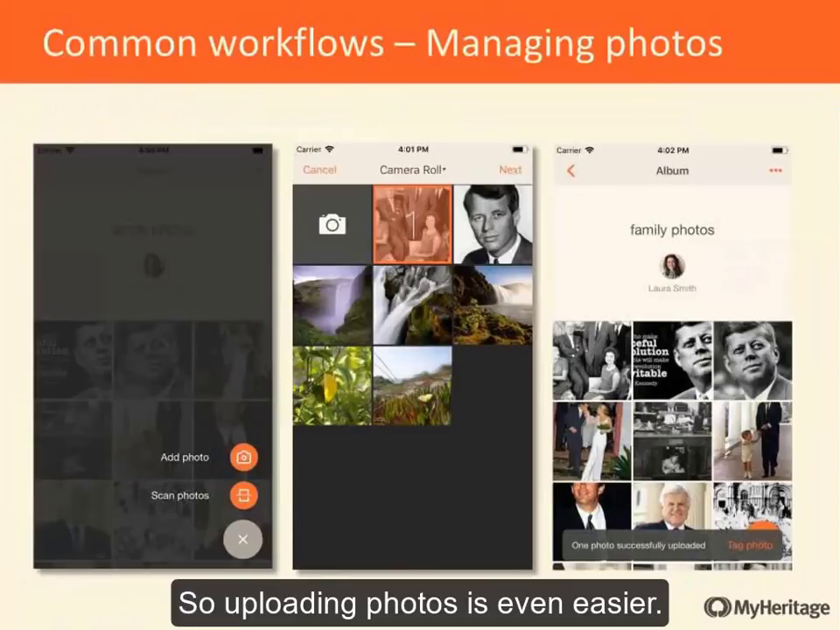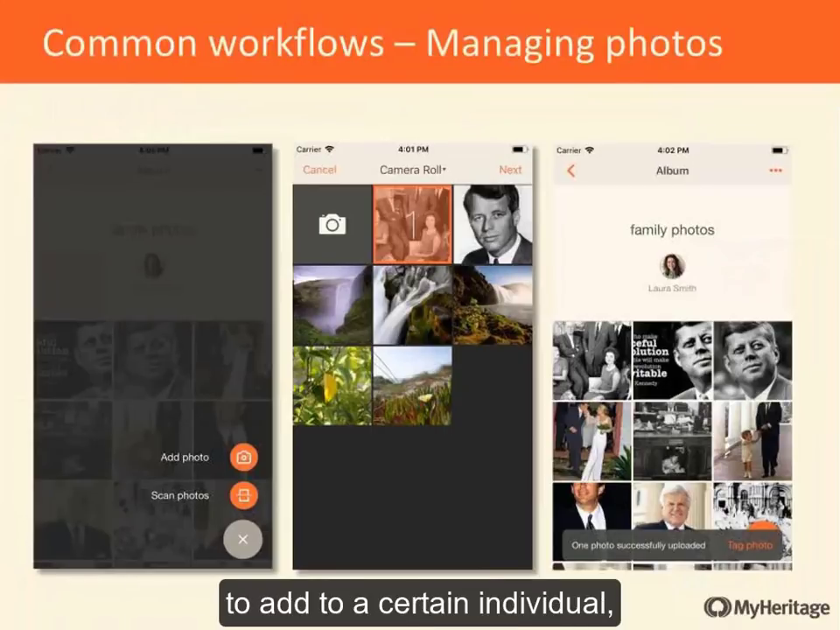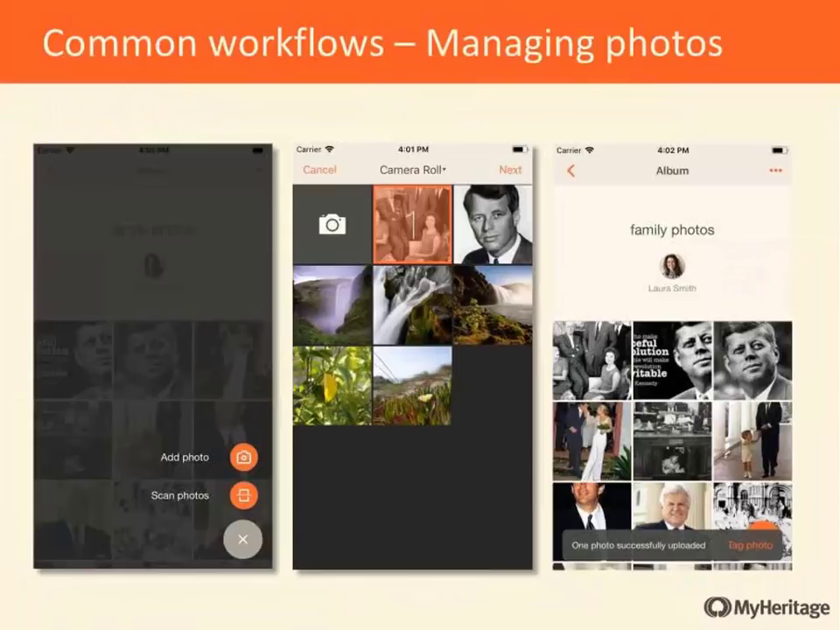So uploading the photos is even easier. We can do it from several places, such as the plus button in the tree profile to add to a certain individual, the app menu, or as seen on the screen on the left, a photo album.